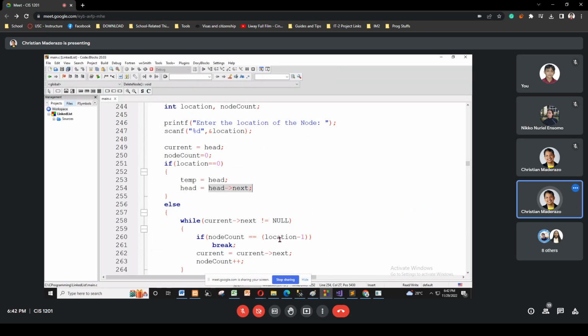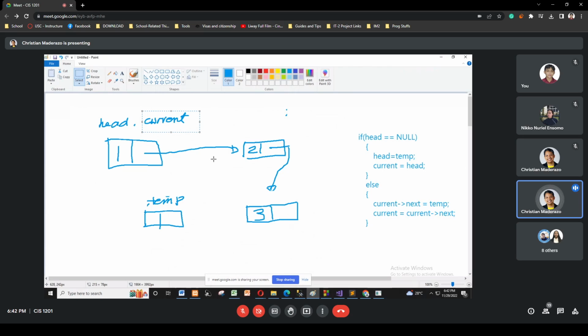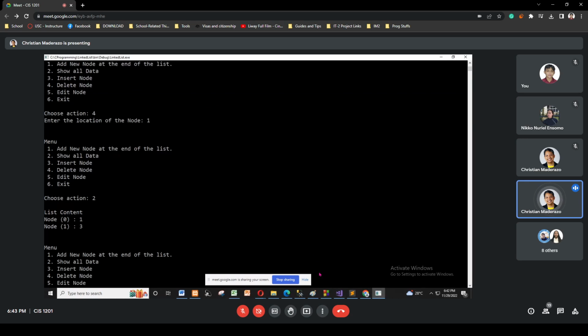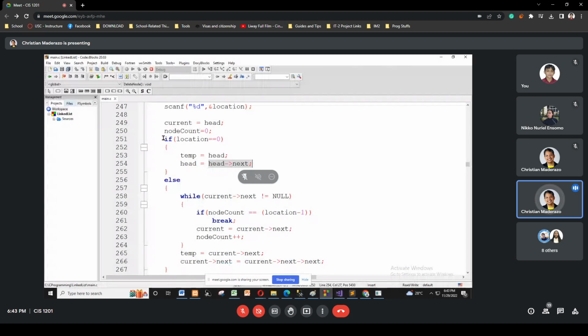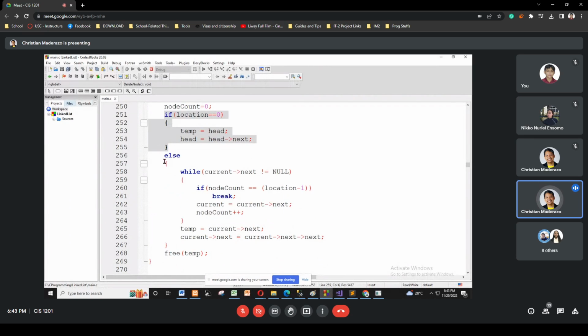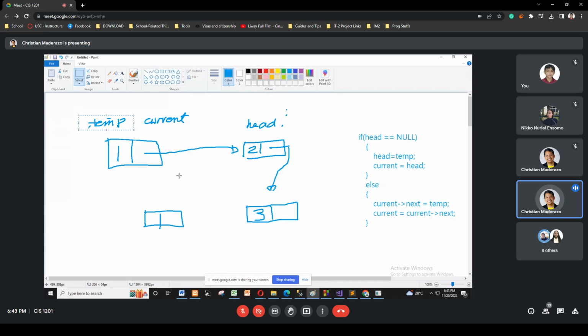But if it is actually moved at the beginning. If location is 0, what's going to happen is that the head will be assigned to this. But remember a while ago, we have also assigned temp with the value of the head. So temp here is also here. Because after this condition is satisfied, of course, you're going to neglect the rest. We are going to free temp. Temp here is actually the beginning of the node.